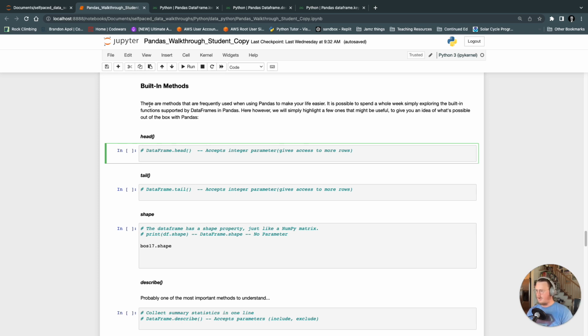So built-in methods are methods that are frequently used when using Pandas to make your life easier. It's possible to spend a whole week simply exploring the built-in functions supported by data frames in Pandas. Here, however, we will simply highlight a few that will be useful, to give you an idea of what's possible out of the box with Pandas. You don't even have to write your own functions here. You can just use ones that already exist. And there are more of them. But again, our goal is to get you from 0 to operating as fast as possible and try to not get too lost in the weeds.